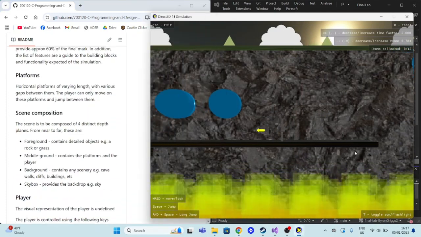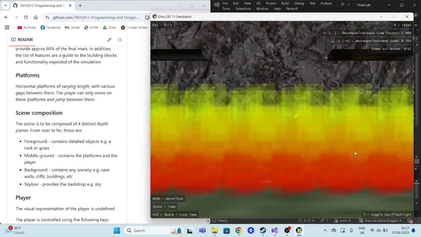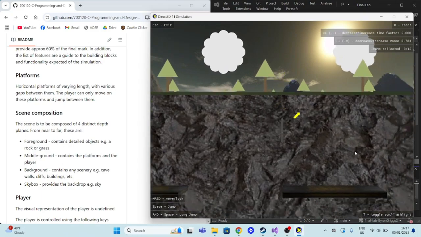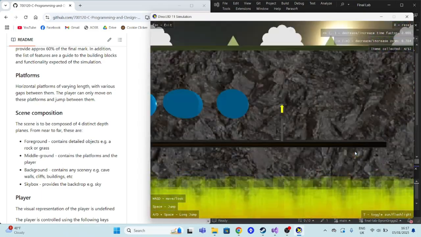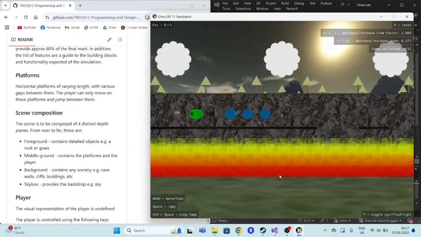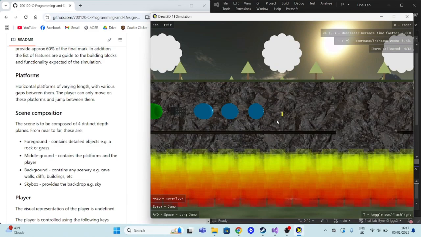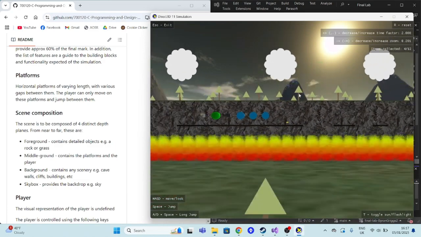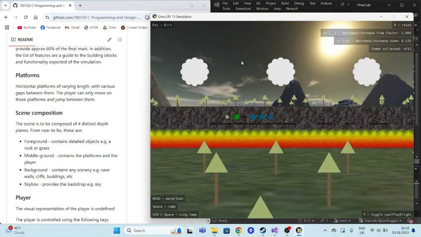First we have platforms. This is the starter platform, but if I move to the right, you can see more platforms here, with varying sizes and varying distance between them. Then we've got the scene composition. I've got a foreground with a grassy plain and some trees, a middle ground with fire, the player character, and some collectible items, a background with some clouds and some trees, and a skybox with mountains and a sun.